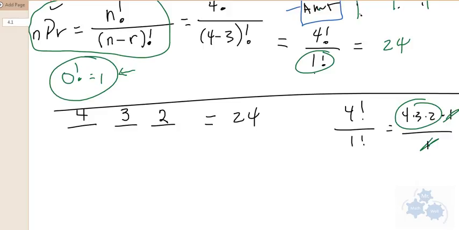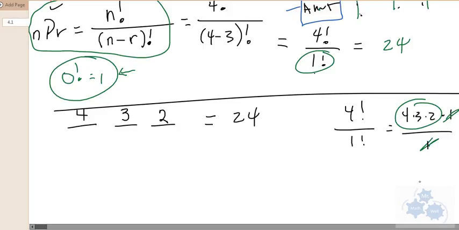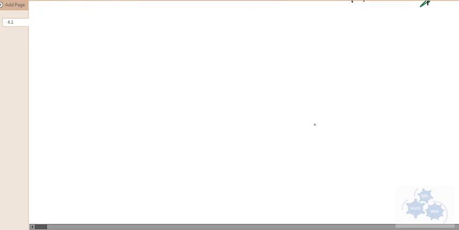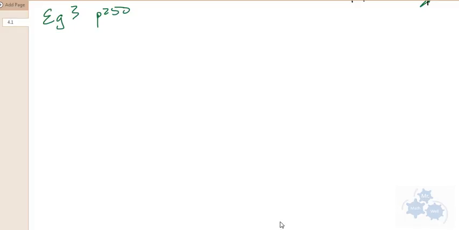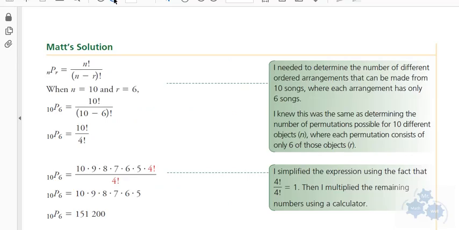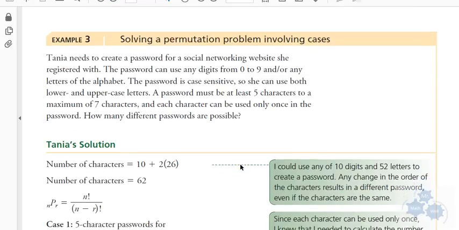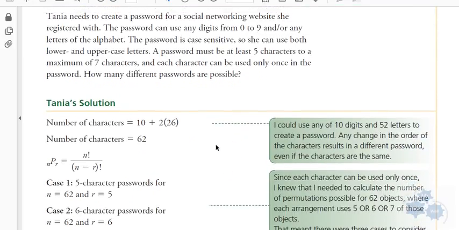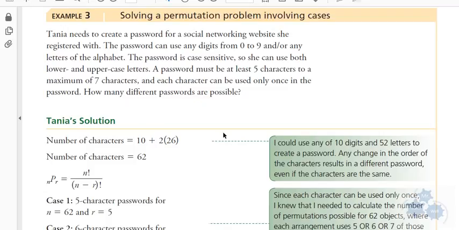So let's move on to a different example, and I'm going to do example 3 in your text. So if you want to look at example 3, page 250. And let's see, example 2, there's example 3, right here. Okay, so let's read through this problem, and let's go through this solution. So, I don't know if that's Tanya or Tania. Anybody know how you'd say that? I don't know, Tanya. I'm going to say Tanya.